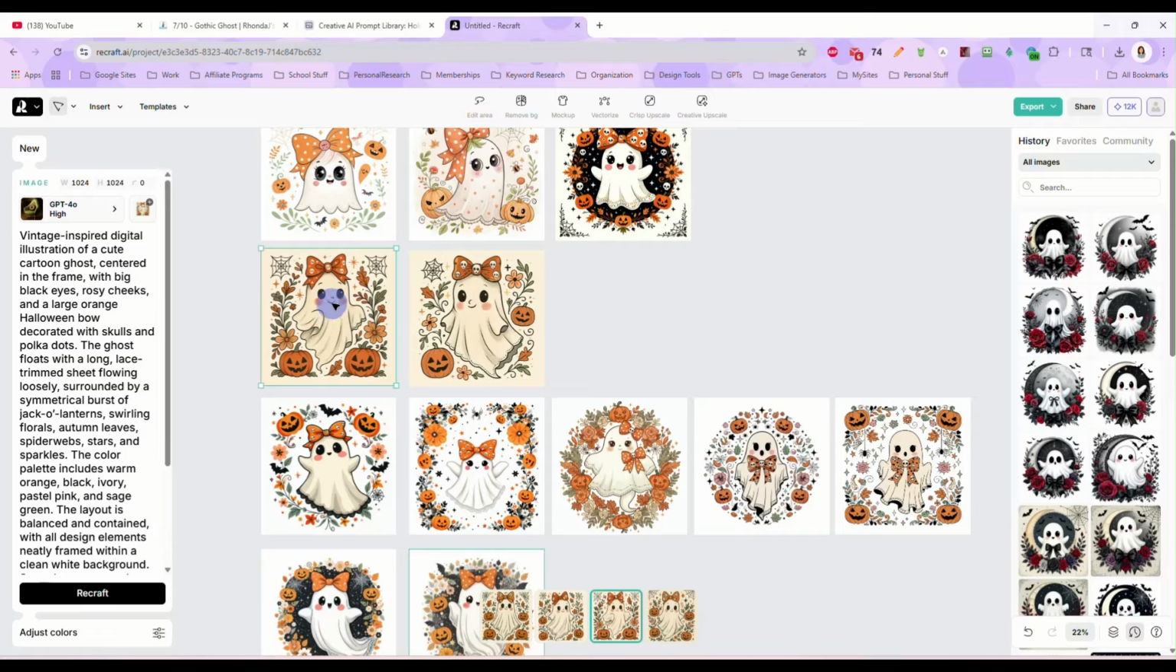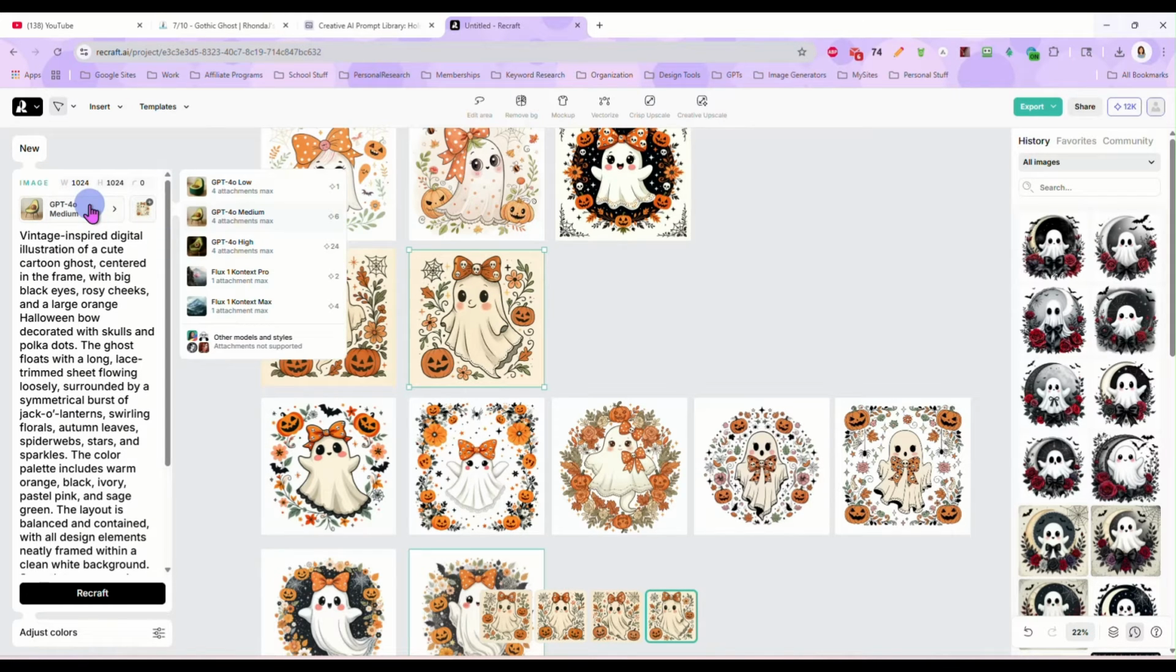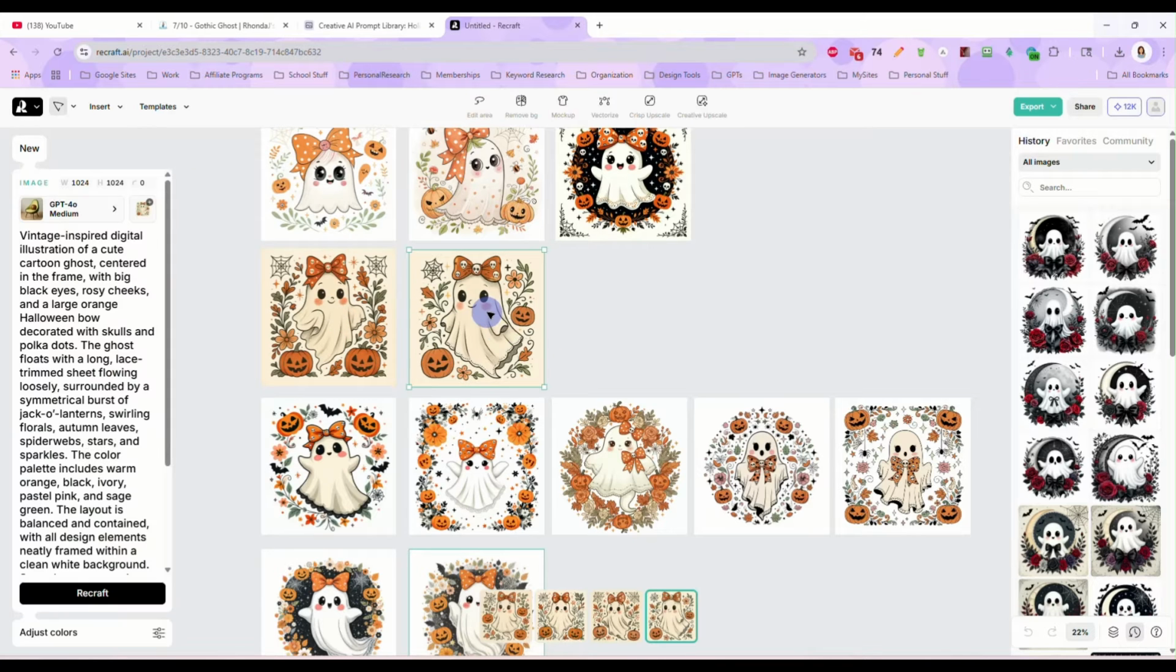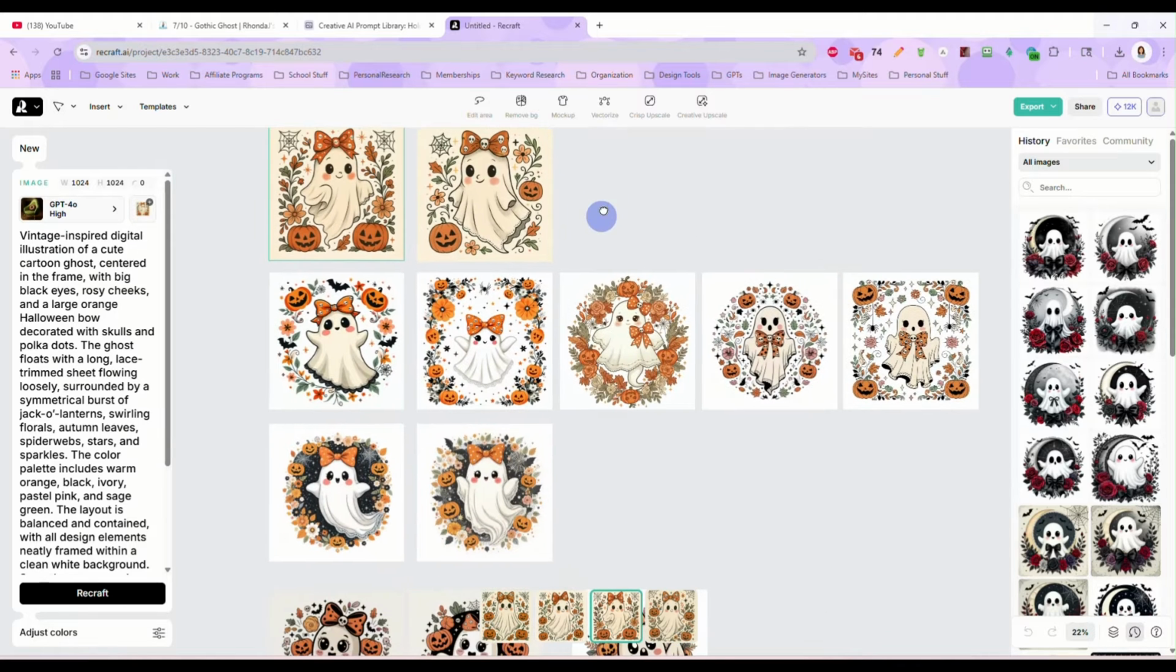But again, remember, the GPT-4o high is 24 credits. So that's using a lot of credits, when the medium is still pretty good, and that's 6 credits per image. So if you generate 4, that already is 24 credits there. We're looking at 96 credits to generate 4 GPT high images. Not worth it, if you ask me.